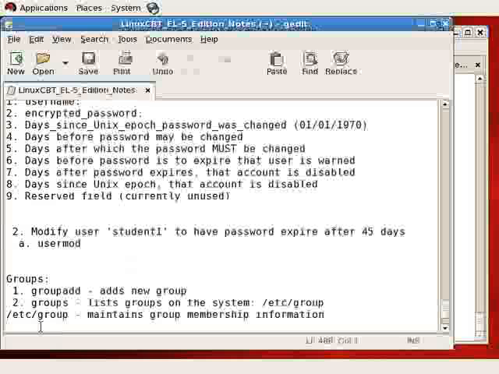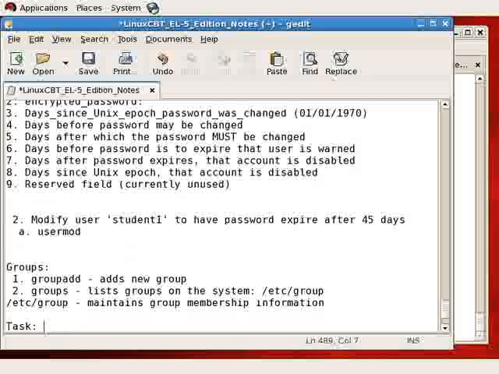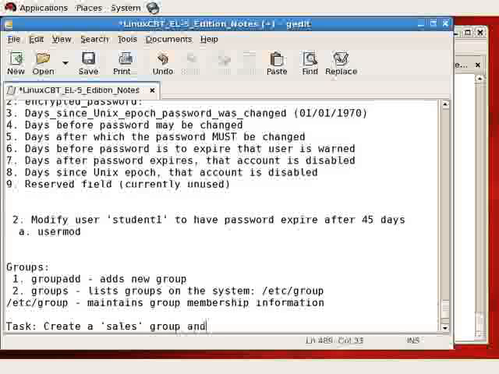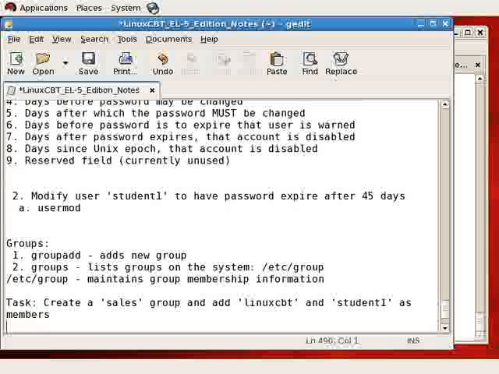But sometimes you want to create general purpose groups, such as sales. So our task will be to create a sales group and add Linux CBT and Student1 as members, because through group memberships, we can assign permissions to different folders or directories and files throughout the file system. So to implement this task, we'll use groupadd.